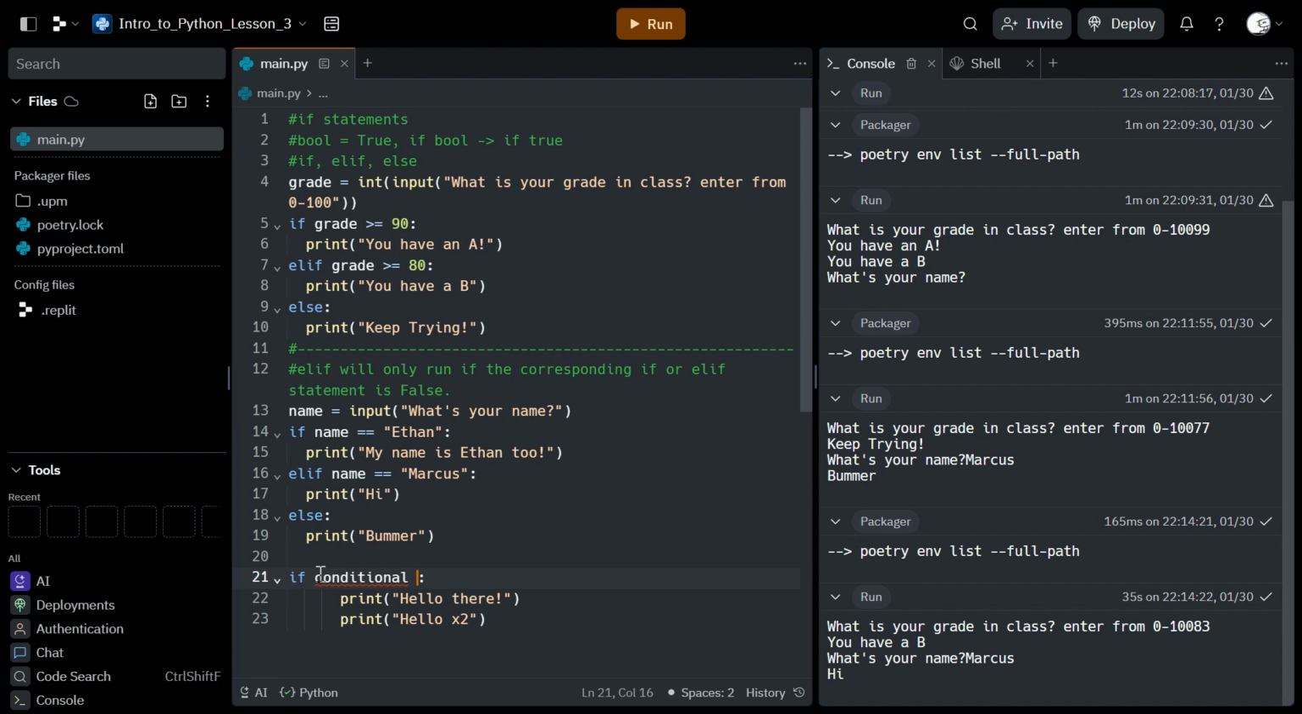And when I say conditional, I just mean you're checking if something is true or false. This is a conditional: name equals Marcus, or grade is greater than or equal to 80. You're checking something. That's your conditional. You're trying to see if something is true or false. And then your colon signifies what happens next if it is true.